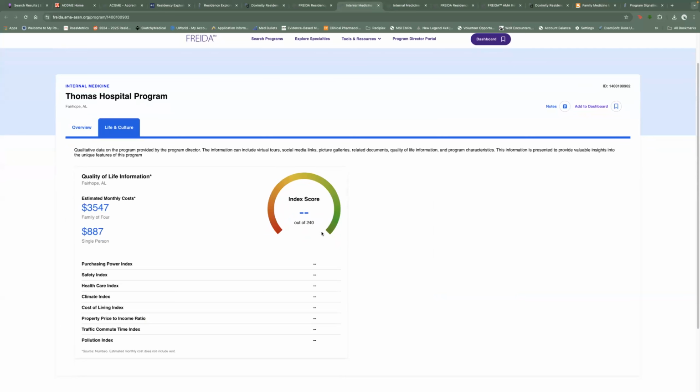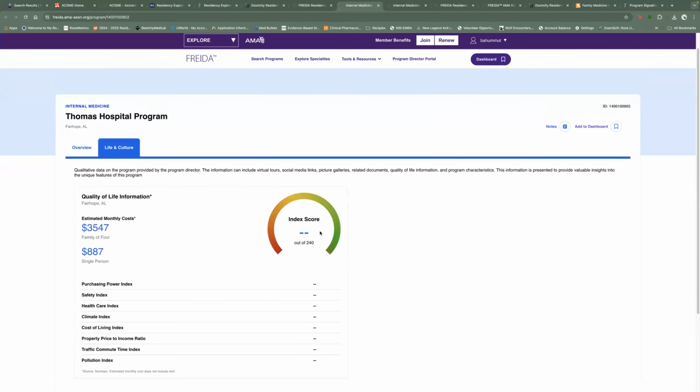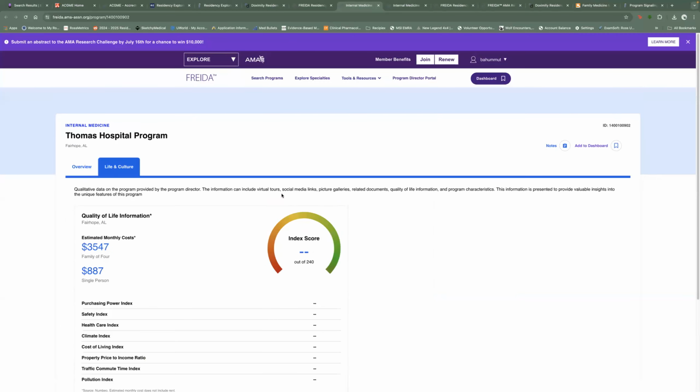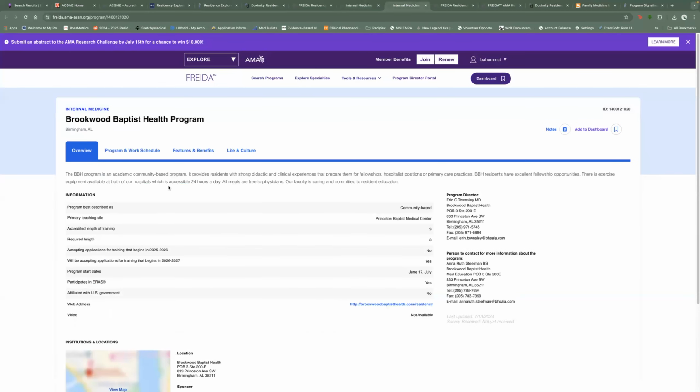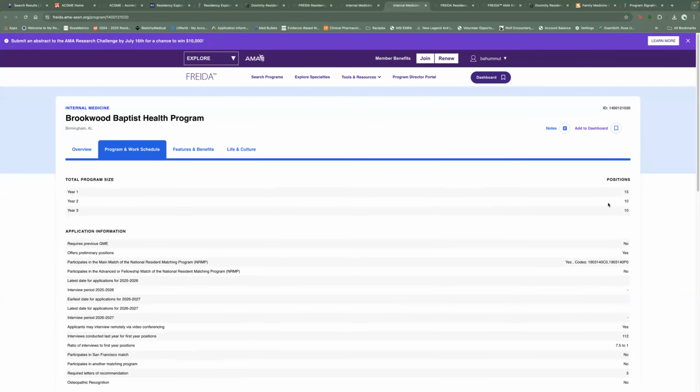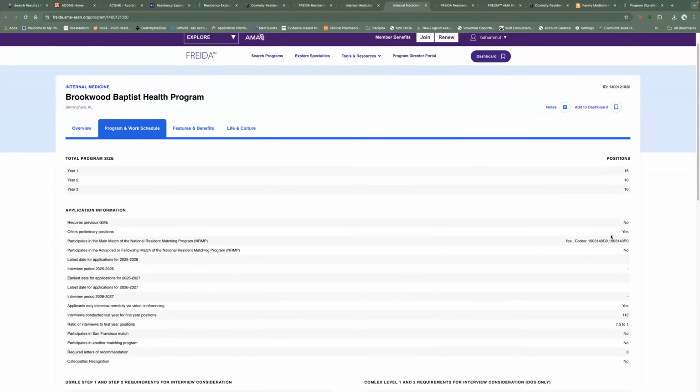So this is the non-expanded listing. As you can see, it just tells you how long the training is, if they're accepting applications, and then the program start date, and then a link to it. And it doesn't really tell you anything else. Life and Culture gives you a breakdown of what it might cost to live there, which is probably not accurate from inflation.